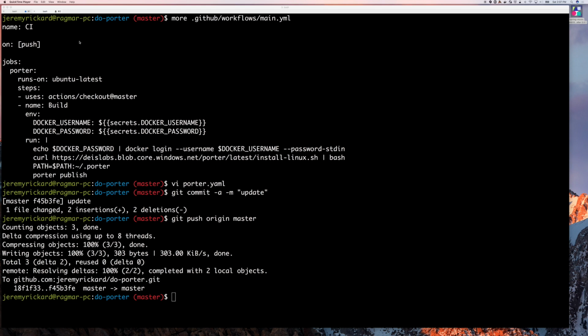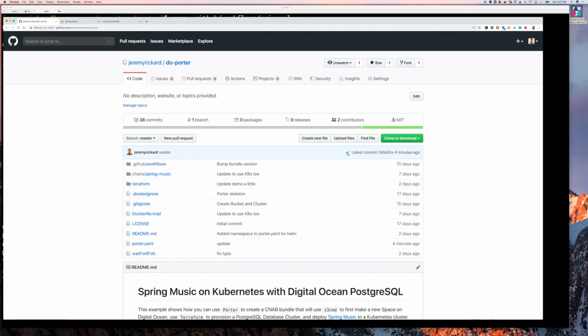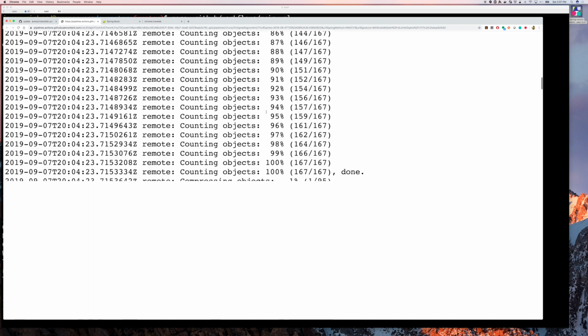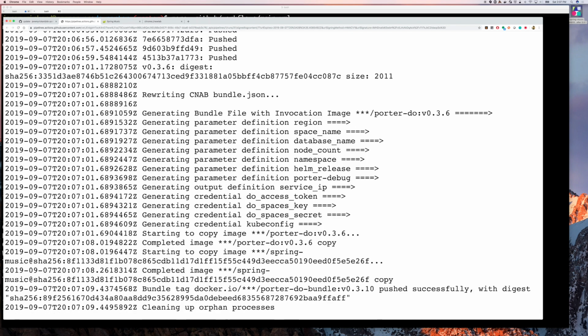Now that we've pushed this to GitHub, we can simply open the GitHub UI and see the action in progress. We can see that it already completed, and we click Details. If we view the logs, we'll see that we generated the new bundle, and we did indeed push the bundle to Docker Hub.